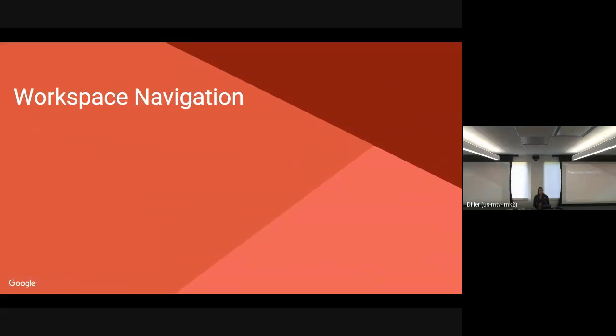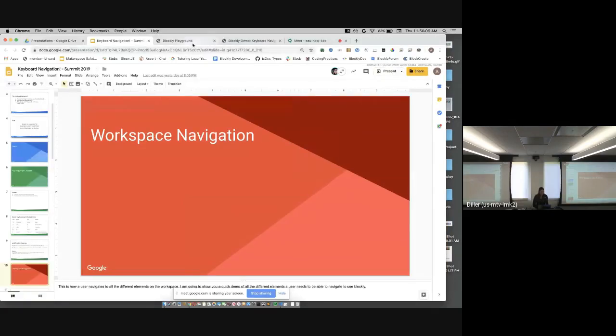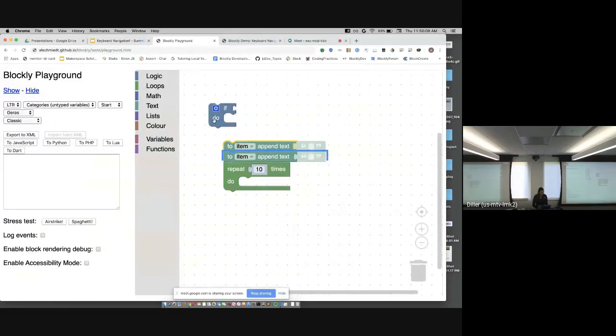Okay, so now we're on to workspace navigation. Workspace navigation is how a user navigates the different fields, inputs, blocks, connections, and workspace coordinates. These are all the different elements that a user might want to navigate. I'm just going to show a few of those elements. Right now this is showing the previous connection. If I go in, we're showing the input. If I go out and down, this is the next connection. We also have the stack, and then this is showing the workspace. So there are lots of different elements on the workspace that a user needs to be able to navigate in order to use Blockly properly.